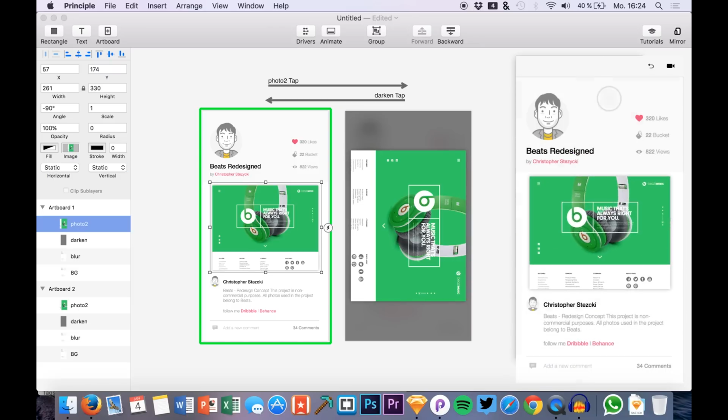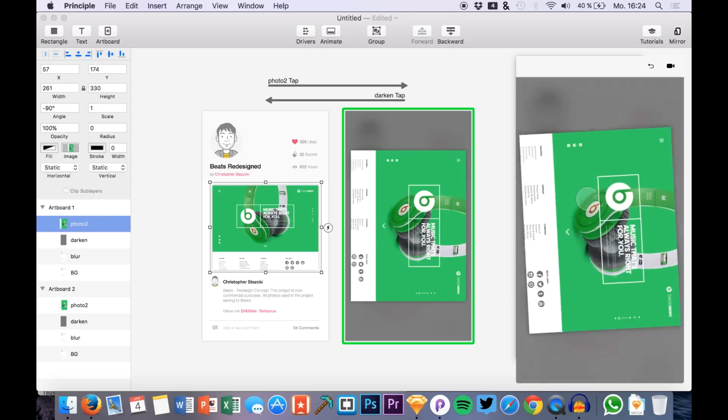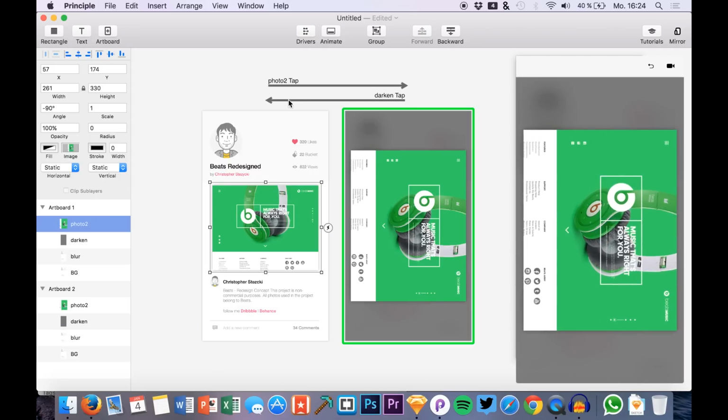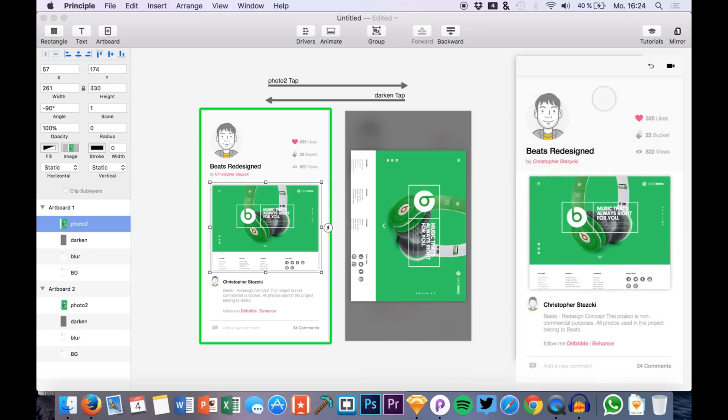So yeah, that was just a small tutorial to show you something about turning elements in Principle, and of course just something new for inspiration or for your design process to learn and so on.